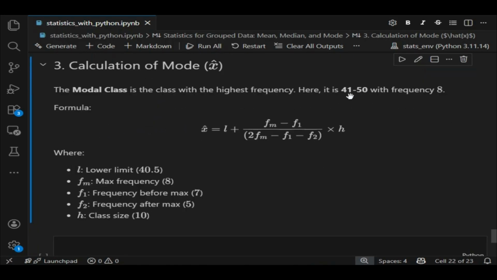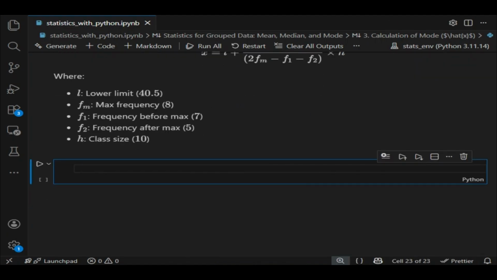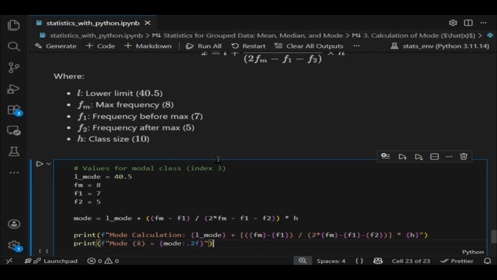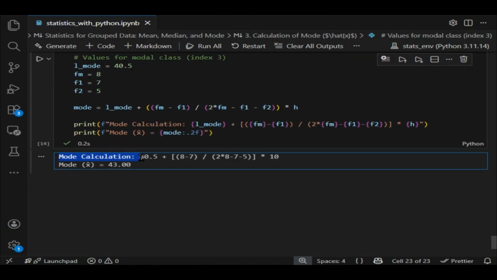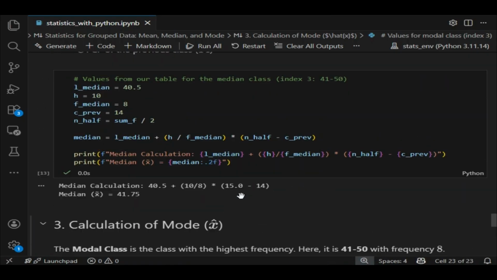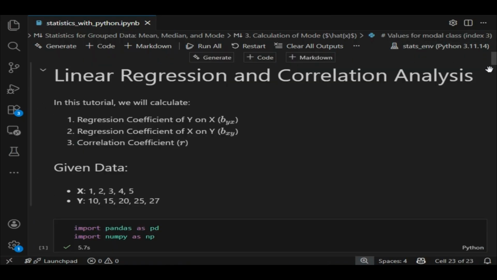Let's see the calculation of the mode of the data. The mode class is the class with the highest frequency. Here it is 41 to 50. Now here is the code. Let's run this cell. Okay, I ran this cell. Now the mode is 43. We are done with the project.